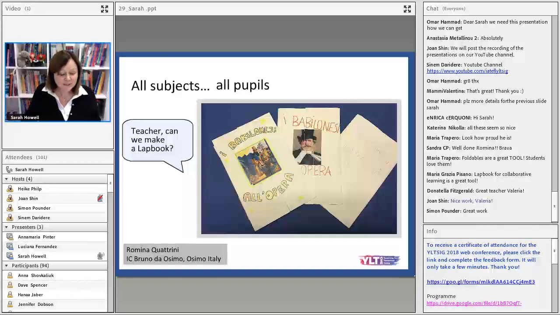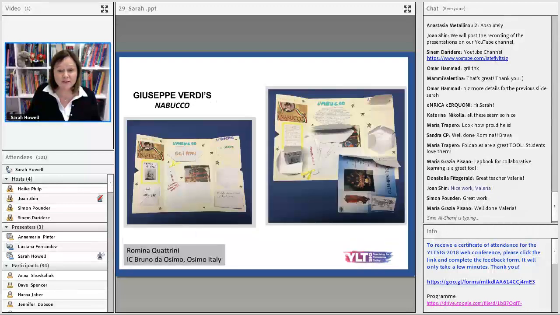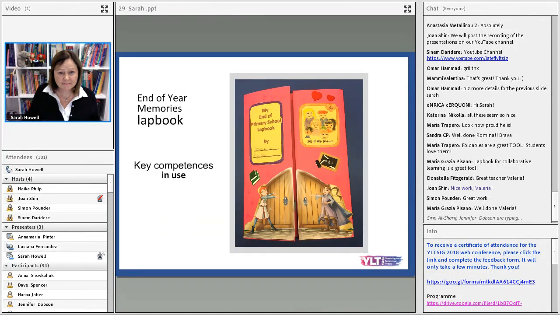As I said, all subjects and all pupils. This is a Lapbook created when the students asked the teacher if they could create a Lapbook, because the teacher was working on the Babylonians in history, and she decided to let them create a Lapbook about Giuseppe Verdi and Nabucco. Beautiful project.